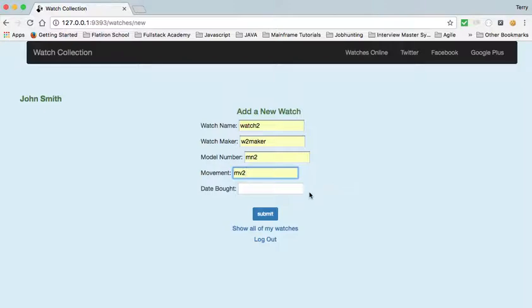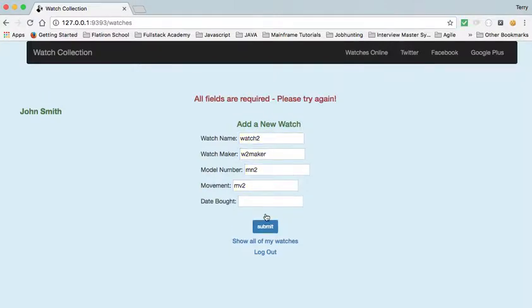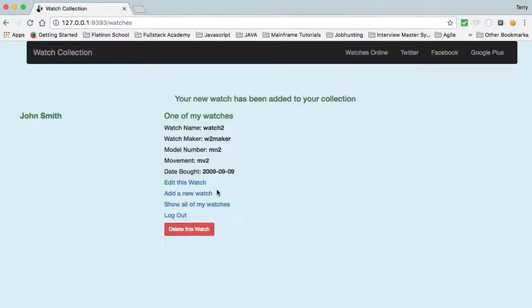Now, I've left the date field blank. Now, if I click submit at this point, it's telling me that all fields are required and asking me to try again. So I need to actually enter all the fields in order for this watch to be added to my collection. So I can go ahead and put the date, click submit, and here again it's displaying the information for that second watch that I entered.